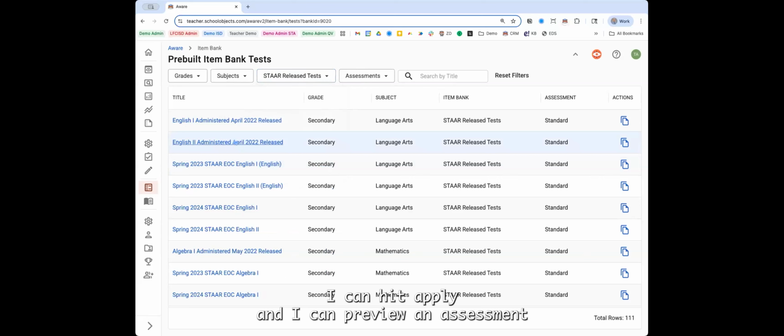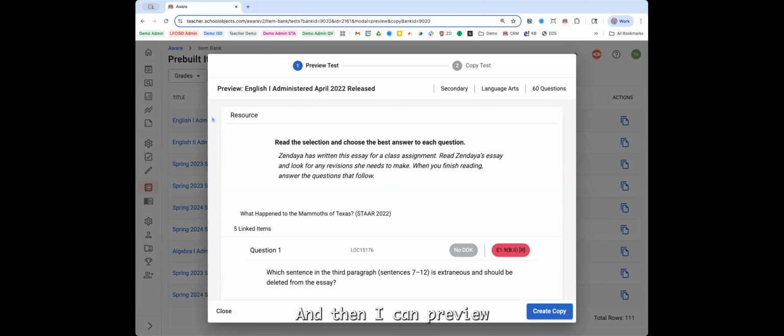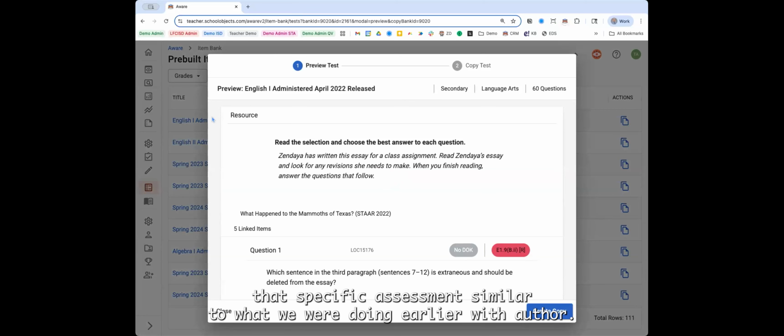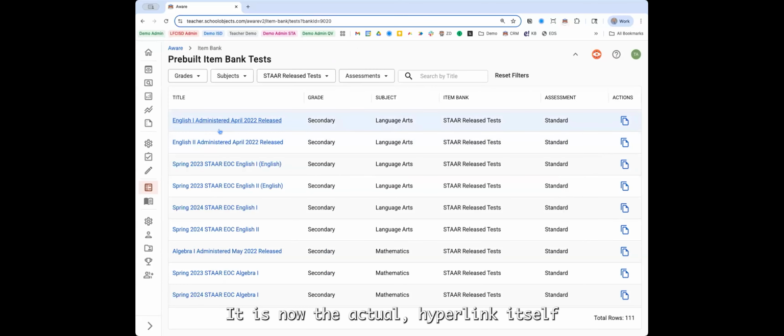Maybe I only want to look at STAR assessments that have been created. I can hit apply and I can preview an assessment just by clicking the actual hyperlink on the left-hand side. Then I can preview that specific assessment, similar to what we were doing earlier with author. The only difference is the preview is no longer on the right-hand side. It is now the actual hyperlink itself.